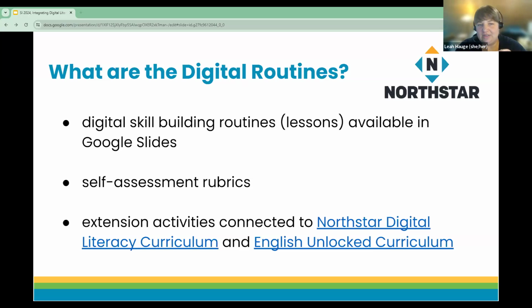They also connect to the English Unlocked curriculum. So if you're using that, that's our English language learning curriculum developed by Literacy Minnesota. If you're using that, these will also integrate and build up into those content lessons.